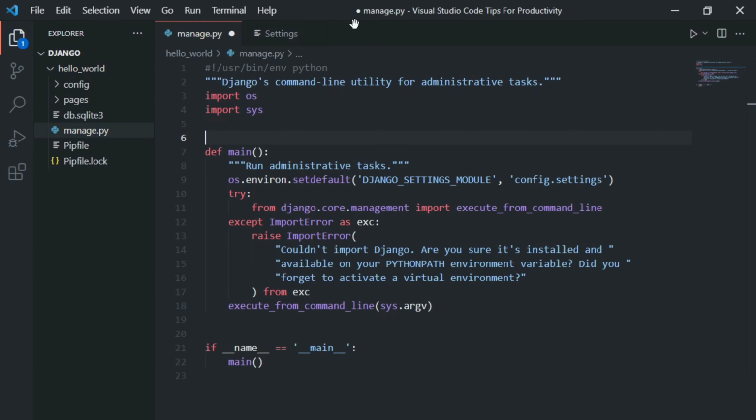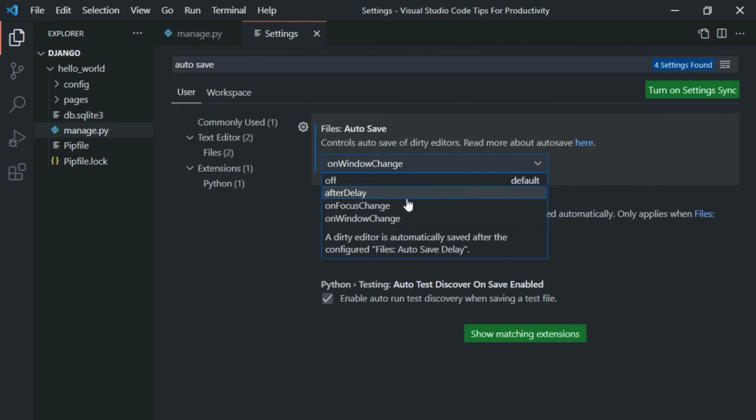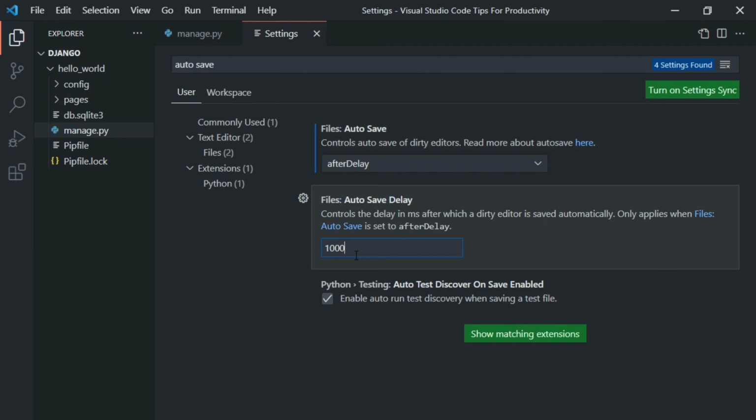But if I switch to some other window like File Explorer, it is automatically saved. So, the on window change saves the file after you switch windows. These are the three options that you get in VS Code. You can select any one of these three according to your need. I like to use on focus change option.